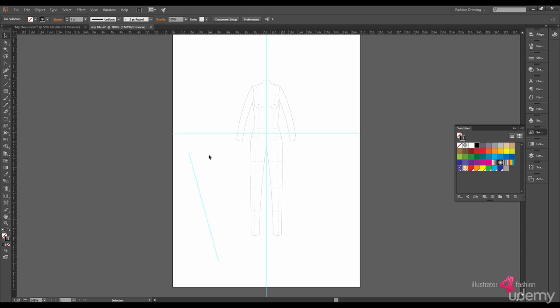Guides behave like any other object on the artboard and are selectable with the selection tool, which is the black arrow in the toolbar. With this tool selected, you can click on a guide and drag it to a new position. With the selection tool, you can also click on a guide to select it and then hit delete on your keyboard to delete it.